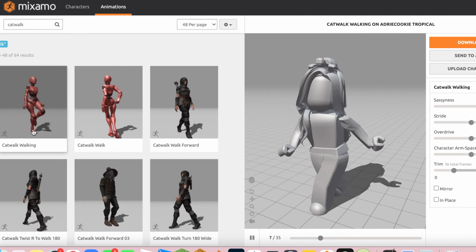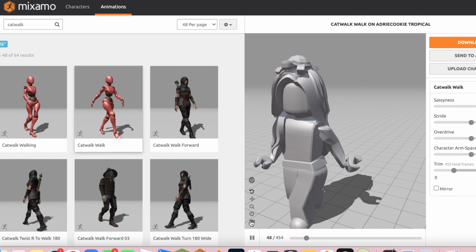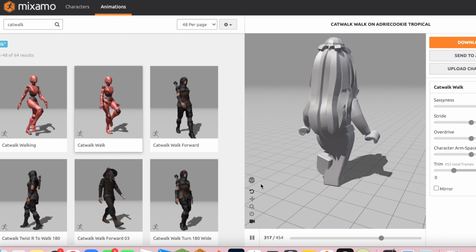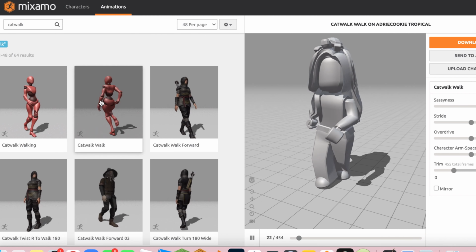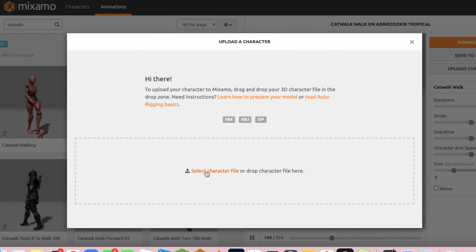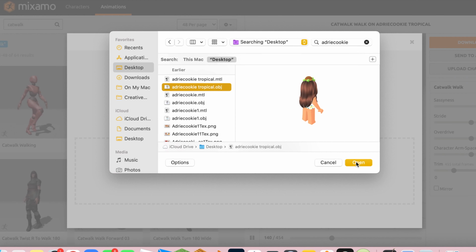So there is the catwalk walking, and there is the catwalk walk, which is like the full on walk and then turn and all of that. So I'm just gonna start with that. And so now that you've chosen your animation, you're gonna go over to where it says upload character. Then you're gonna click select character file and then find your character file that you should have saved from Roblox Studio. If you didn't or you don't know how to do this, please watch a GFX beginner tutorial and learn how to make GFX before you do this. Then find your character and find the OBJ file and then click open.